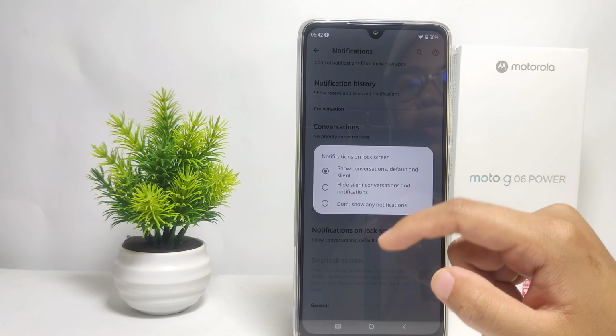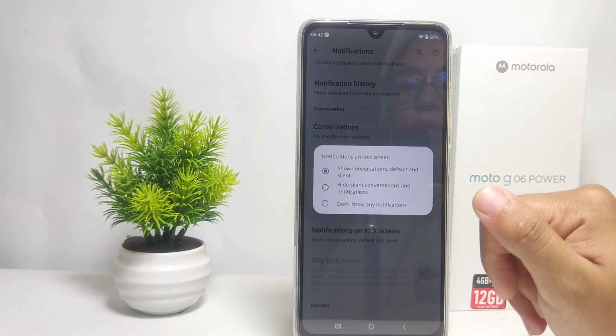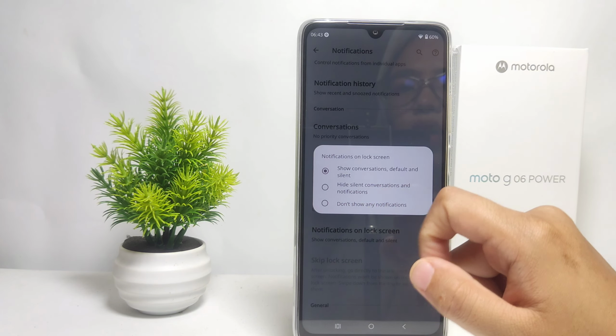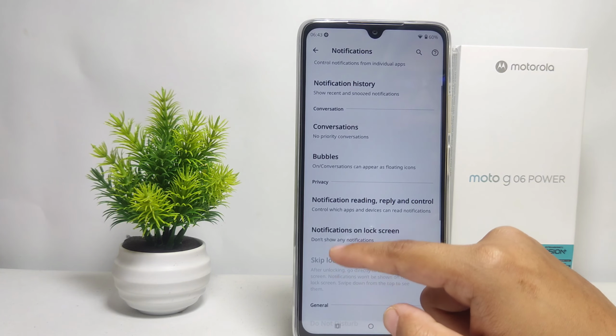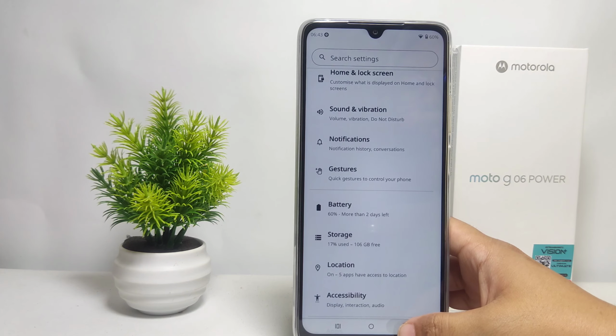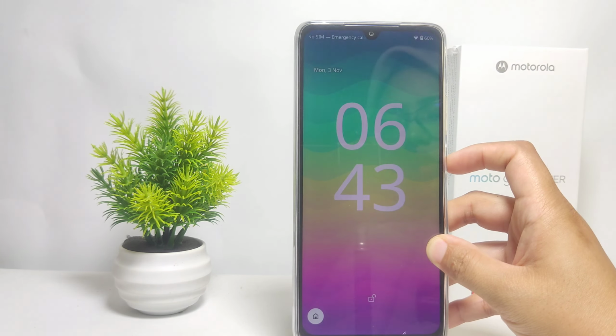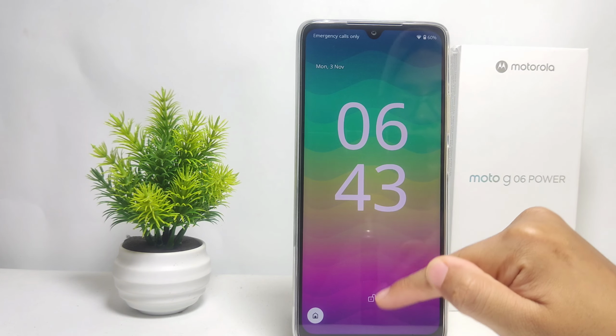If you want to disable or remove the notifications from your lock screen, you just have to choose the third option, which is don't show any notifications. Now it will save automatically, and I'm going to check it first. I'm going to turn off my phone. There are notifications again on my lock screen, yeah guys.